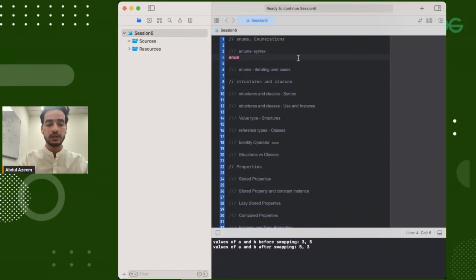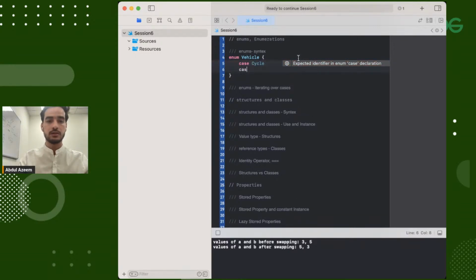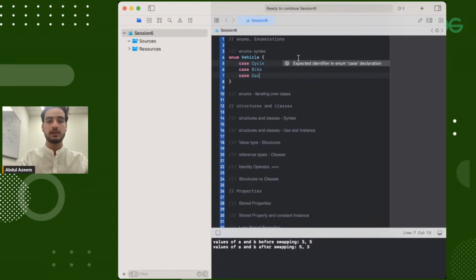This is the syntax to create an enum. Let's say enum Vehicle, and here you can create different types, different related values, like case. First, let's say cycle, let's say bike, let's say car. So these are different kinds of vehicles. This is why you create enums, to define different kinds in the same type.